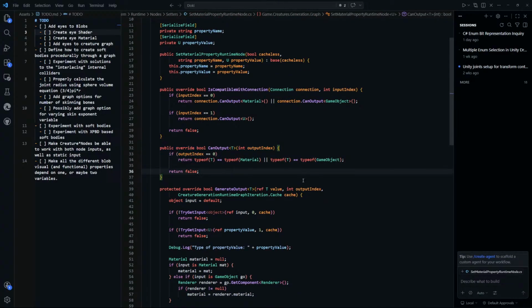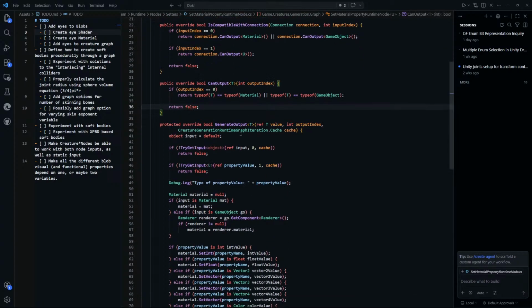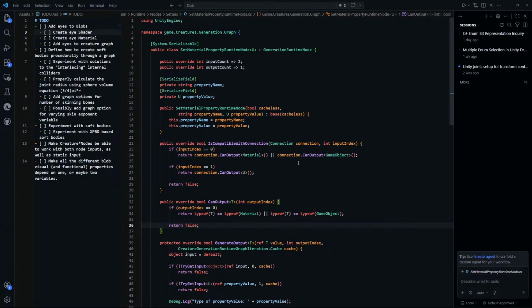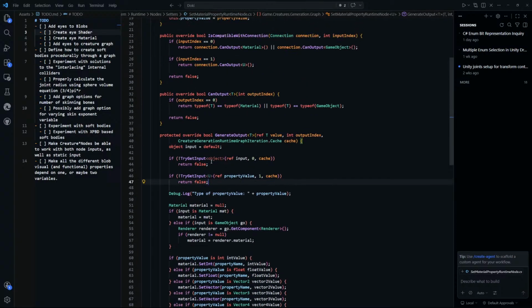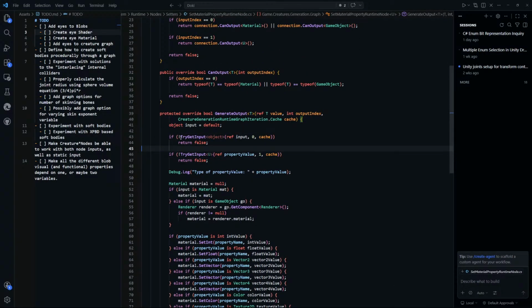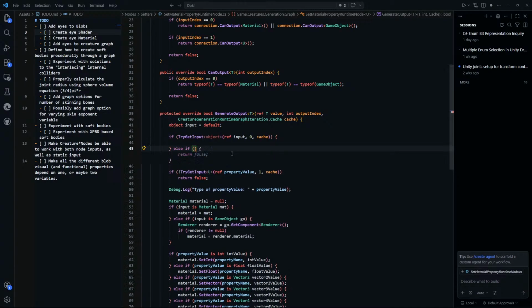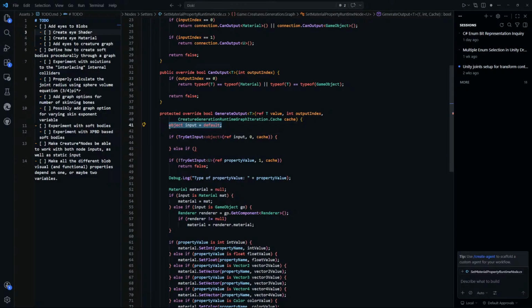And then we're gonna do this. So can this output a material or a game object? And then when we generate the output, we're gonna try and get first the material. If it doesn't work, we try and get a game object. If that doesn't work, we fail it. So I want to do, if this one returns true, we're gonna do something else. If... what do we want to do this?